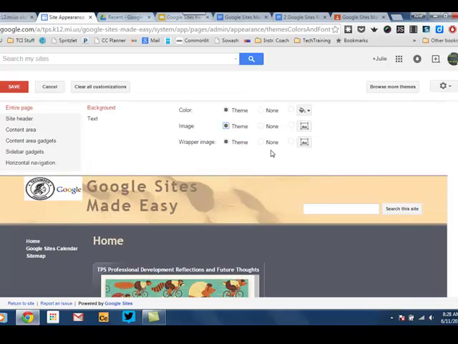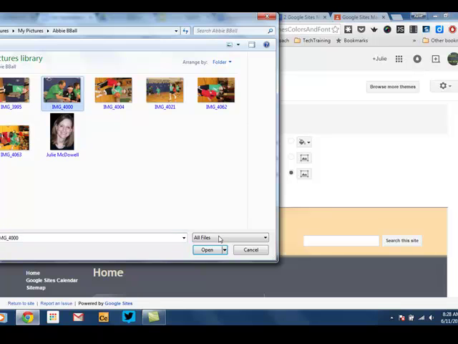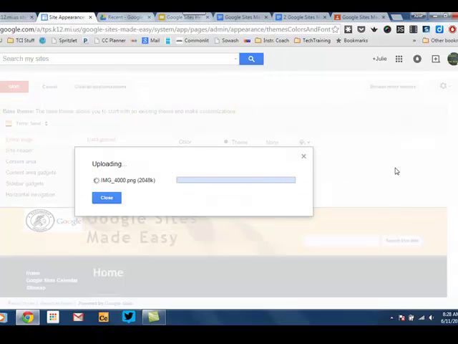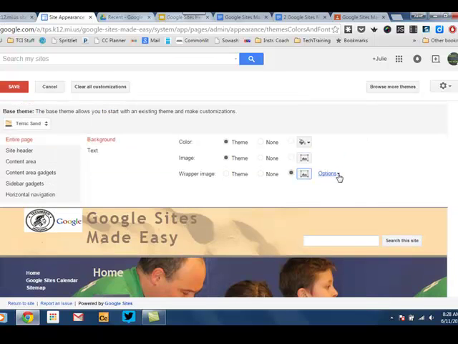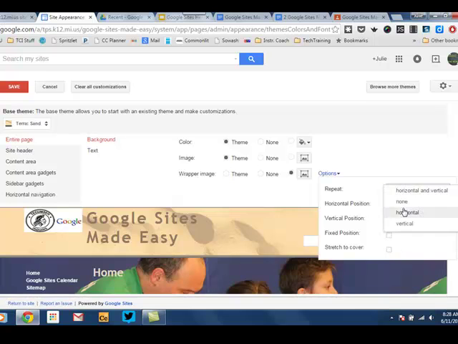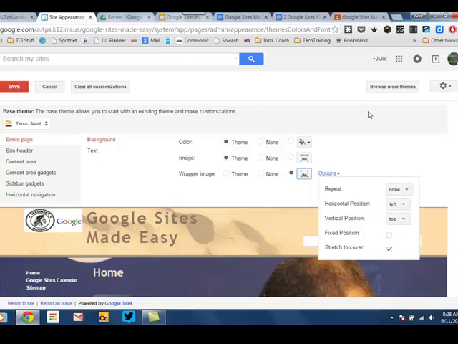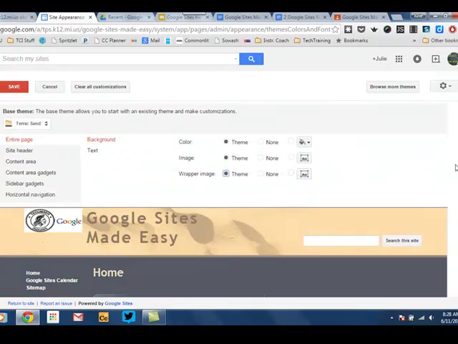The wrapper image, if I say none, that doesn't change anything because I do believe that this is just set for a color. We'll see what happens here. Again, the wrapper image has been set to repeat horizontally and vertically. I can just change it to none and stretch to cover, or put it in a fixed position. So again, I can always go back to the theme, or I can just clear all customizations that I've done to it and it goes right to the theme.